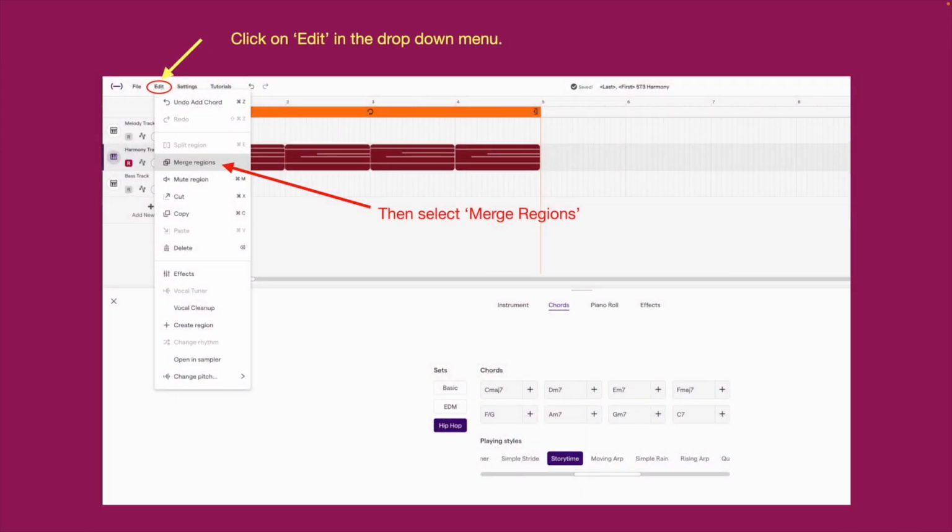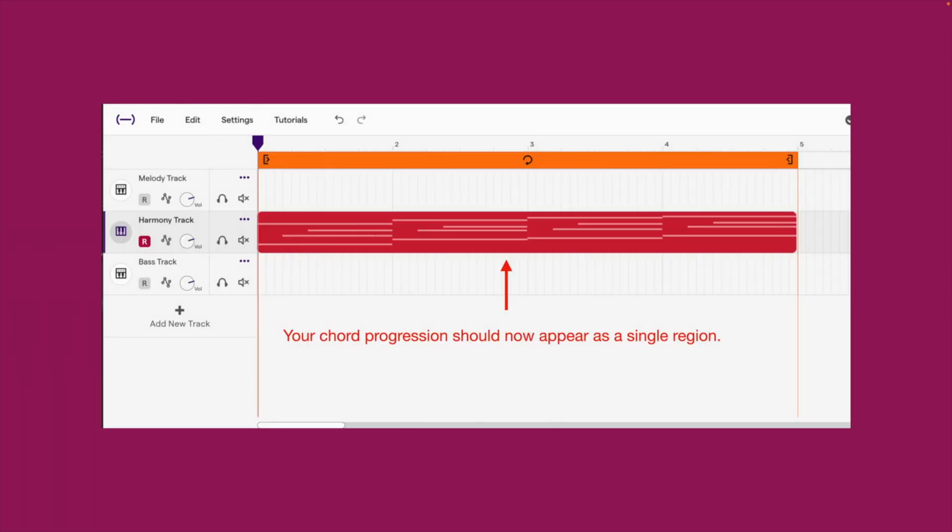After you've done that, the next thing you want to do is look at the drop-down menus at the top of the Soundtrap window and click on Edit. After you click on Edit, in the drop-down menu that appears, you should see an option that says Merge Regions. Click on Merge Regions. After you do that, you should notice that the 4 separate chords that you added are now all together in one single region.